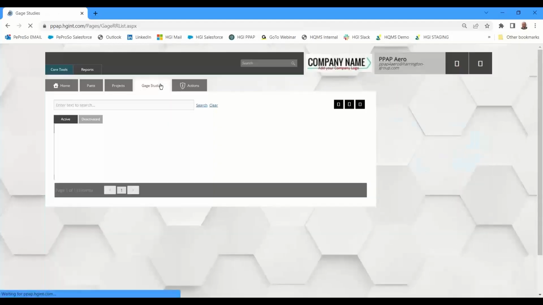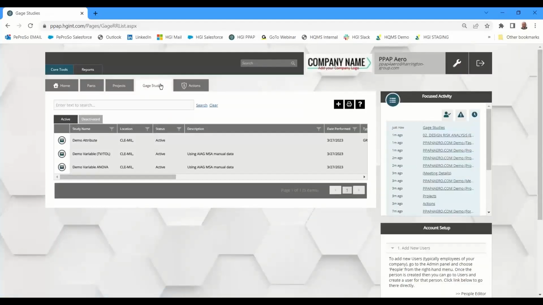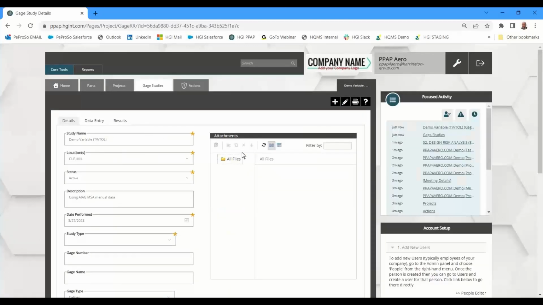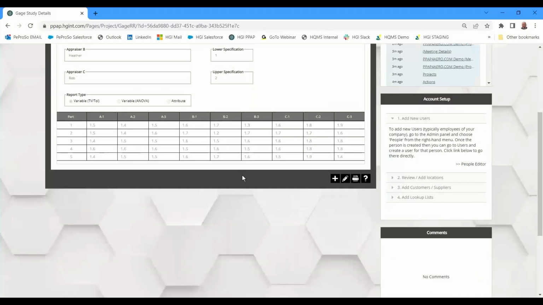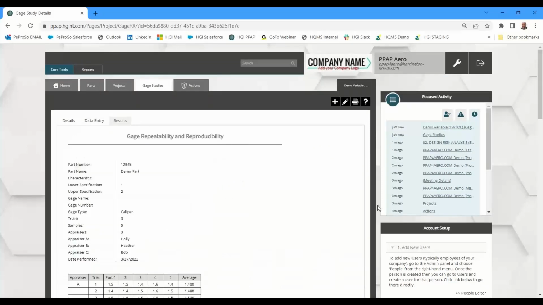Okay, gauge studies. Almost all the volunteers were using Minitab to do this. And they said, it's kind of expensive, but that's not what bothered me the most. What bothers me the most is here's the study, here's the data I put in, here's the results.